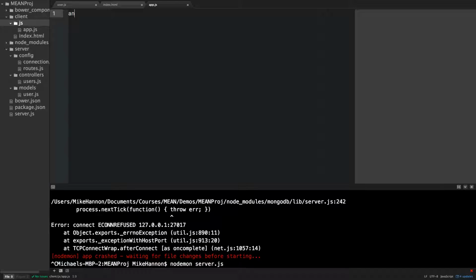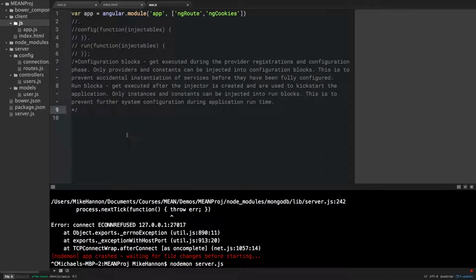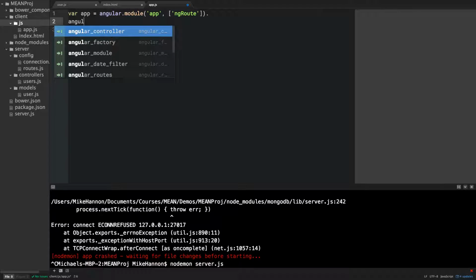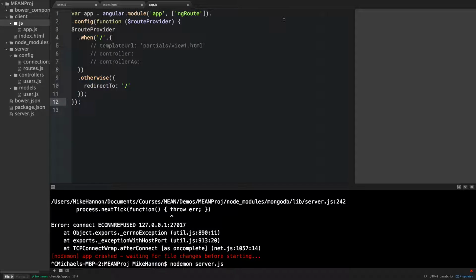All right, so there's our Angular module. We don't need ng cookies. We're having Angular route in there. And I often just put the configuration with it right now. Since we haven't put a semicolon here, if we did, that would end that statement, and then we'd have to do something like app.config. But in Angular, you can just concatenate them all together if you want to. So I'm just concatenating config on here.